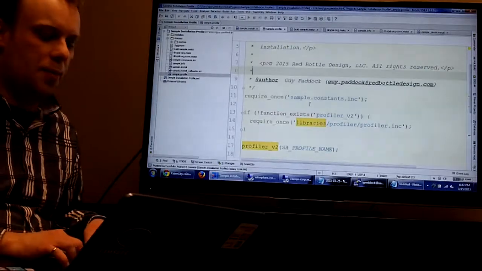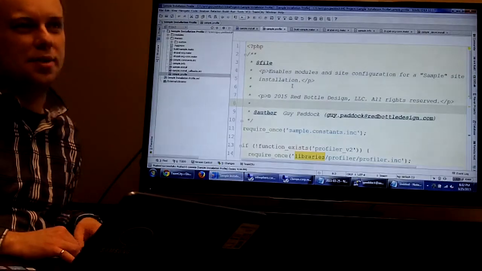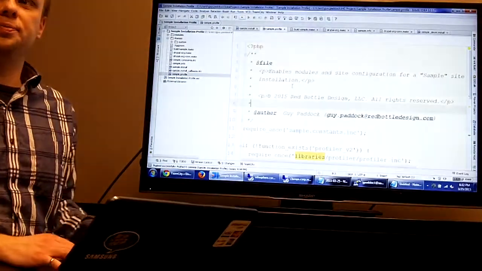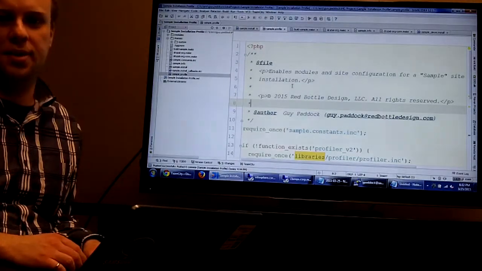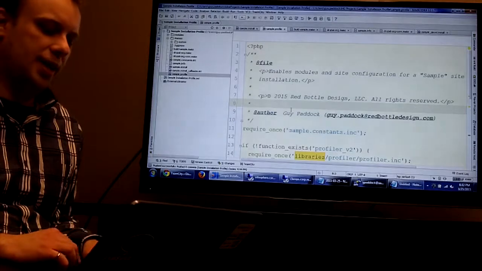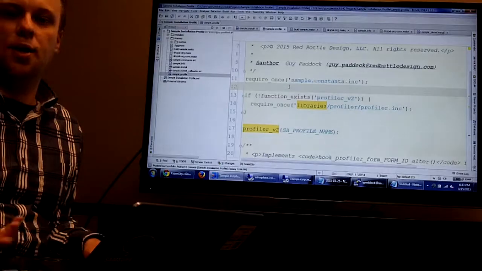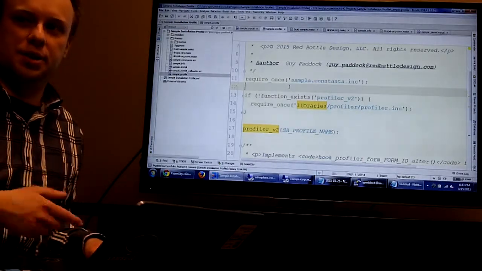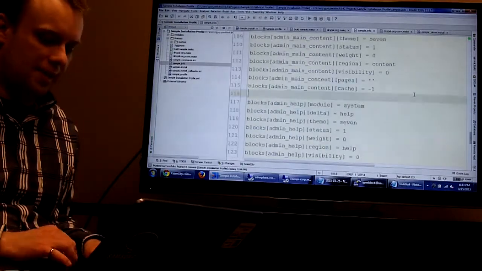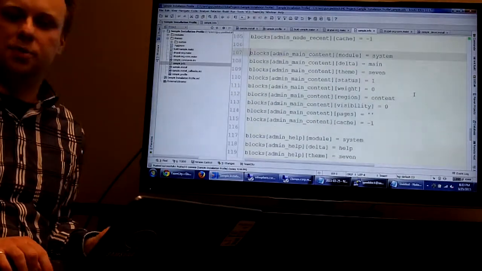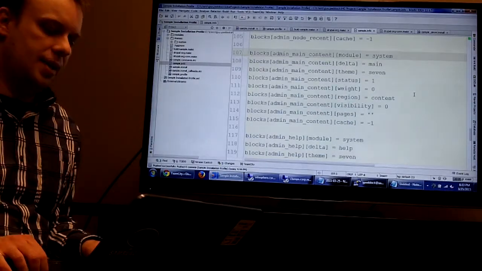Oh, one thing I will mention while I'm here. There is a nifty module. It's not really a module, it's more like a library called Profiler. If you happen to be building an installation profile, this is something we recently started using for ours. Profiler is really handy because it allows you to do a lot of stuff that you used to have to write code for in your info file for your installation profile. So Profiler will allow you to declare, for example, blocks. If there are blocks that you need to configure as part of installing your site, you can do that in the info file.